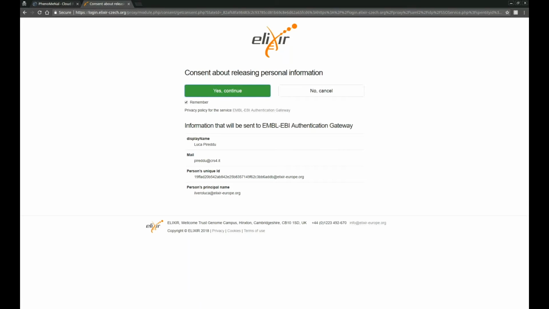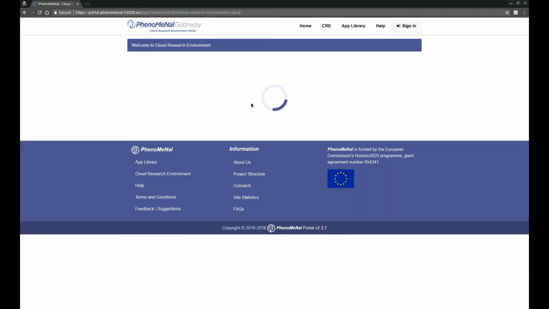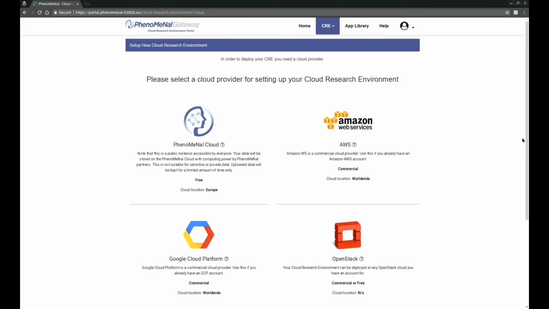So now I'm going to have to consent to releasing some information to the EBI, which implements our authentication gateway. Note that the first time you use this system, you'll be taken through some extra steps to register with Elixir AI, but the procedure should be simple. Okay, so now that we're authenticated, we're back on the PhenoMeNal portal. We've landed on the Setup New Cloud Research Environment page.